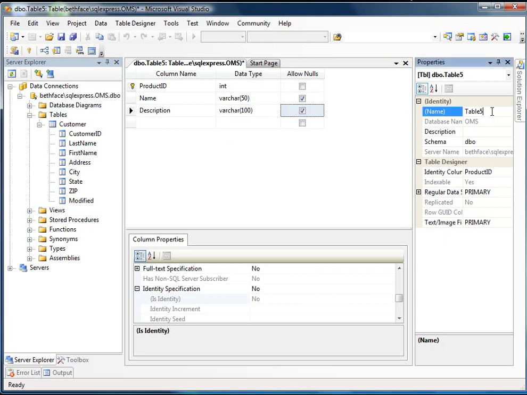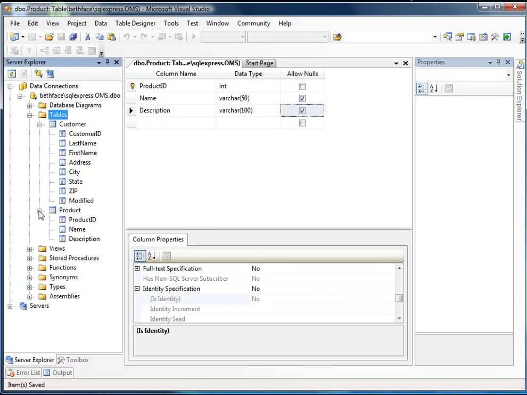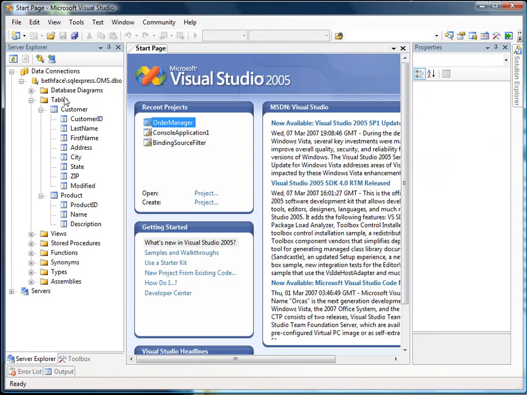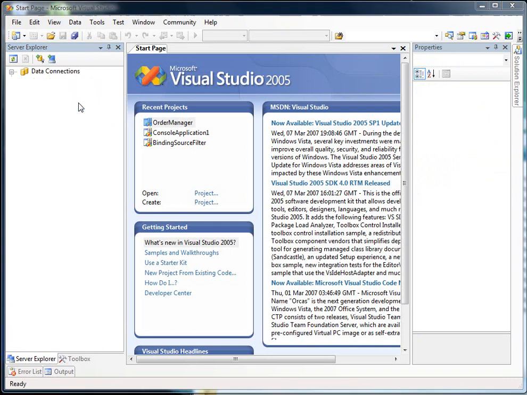Then we'll just enter the name, product, here in the property sheet. And click Save. And now you see product show up here in the list of tables. So the next table we're going to add is the orders table. So we're going to come and right click, add new table.